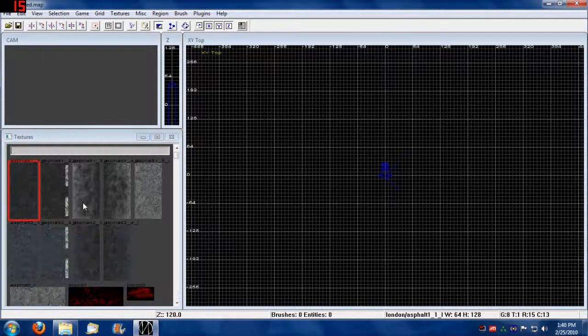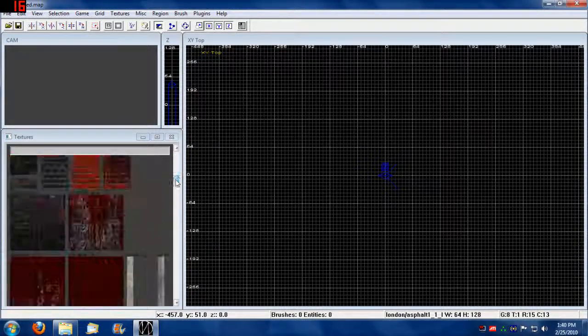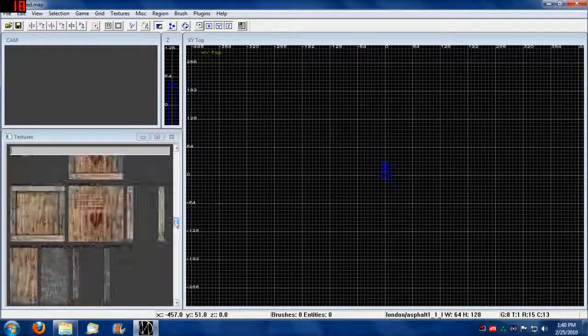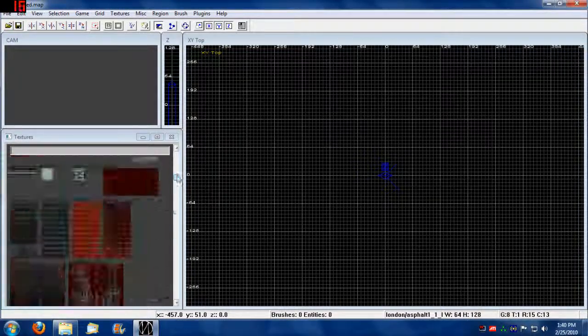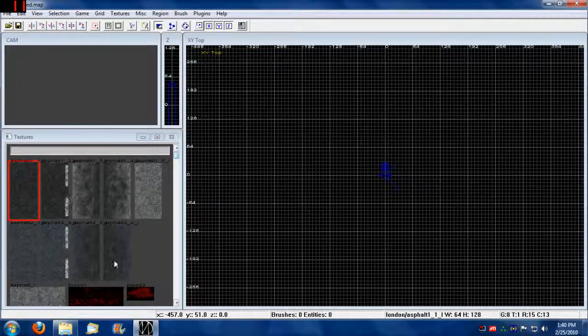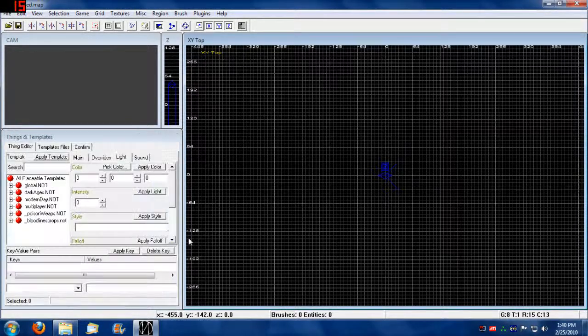And press T again. Now we have the scroll bar here, and we can just scroll down and look at all the textures that are available. Also, if you press N, you get the things and templates window.